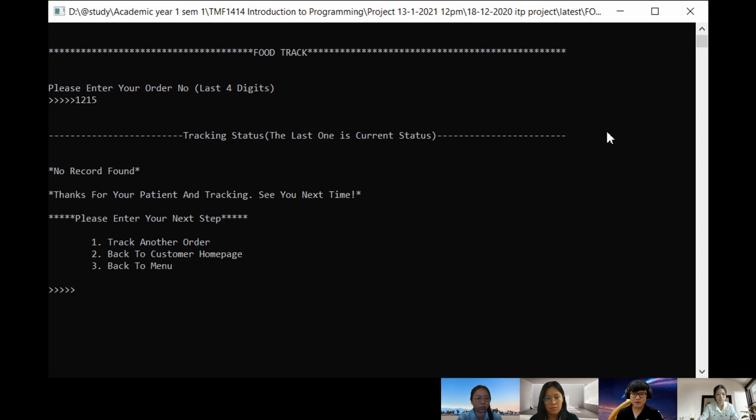There are two possible reasons for this situation. First, we entered the wrong order ID, or the admin hasn't updated the food status yet. Lastly, we can select that we want to track again, go back to the customer homepage, or go back to the menu. That's all for me.